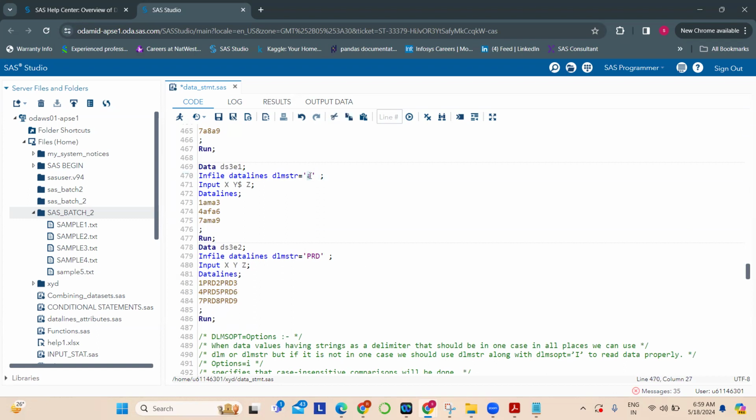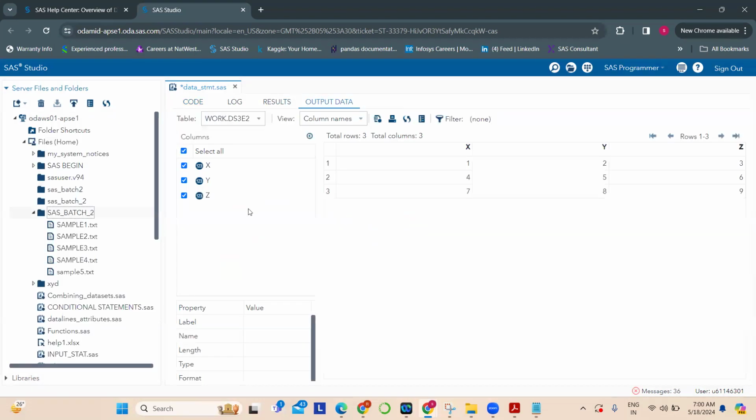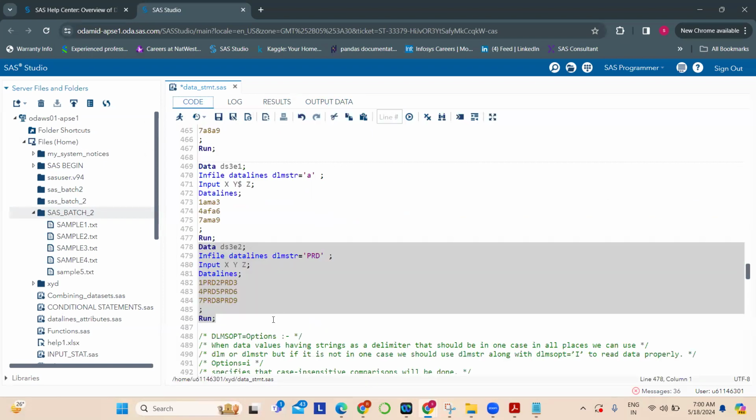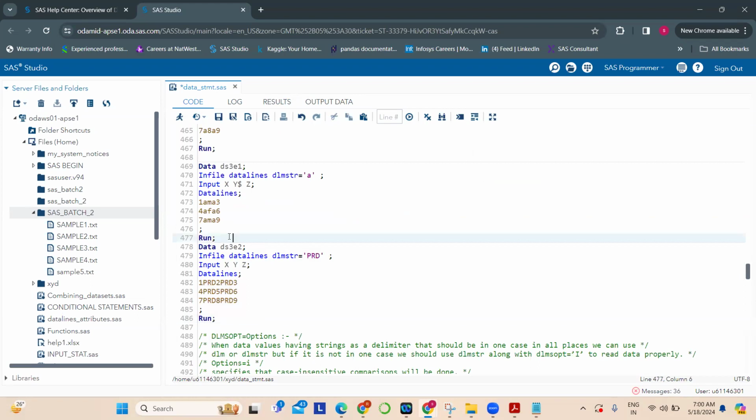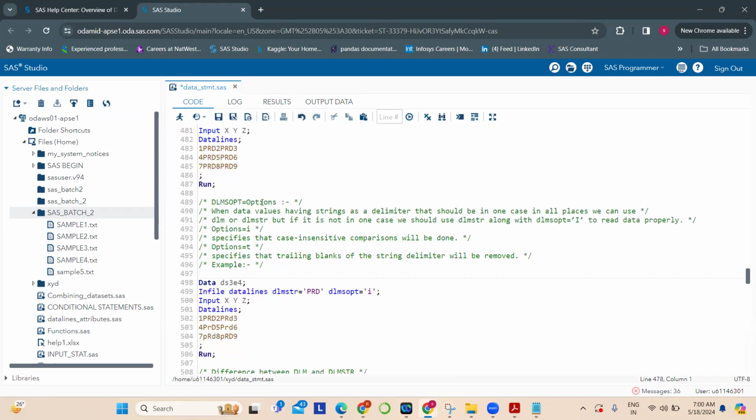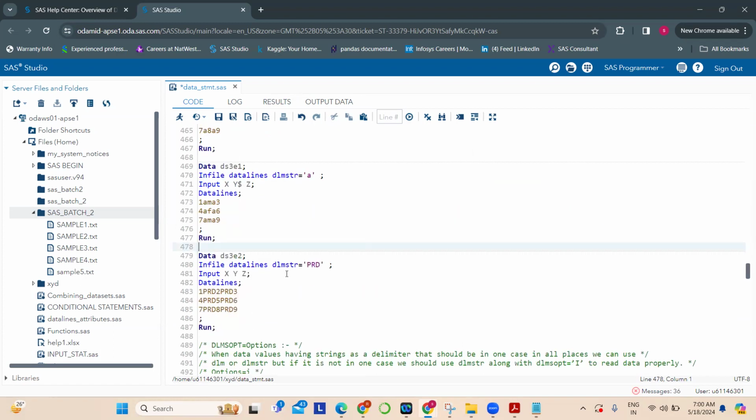A single letter is just a character, but a word, more than one letter, is a string. So we have PRD as a delimiter over here. We write DLM STR equal to PRD, and we got the data 1, 2, 3, 4, 5, 6, and so on. Any questions here about DLM STR? Yes, clear.